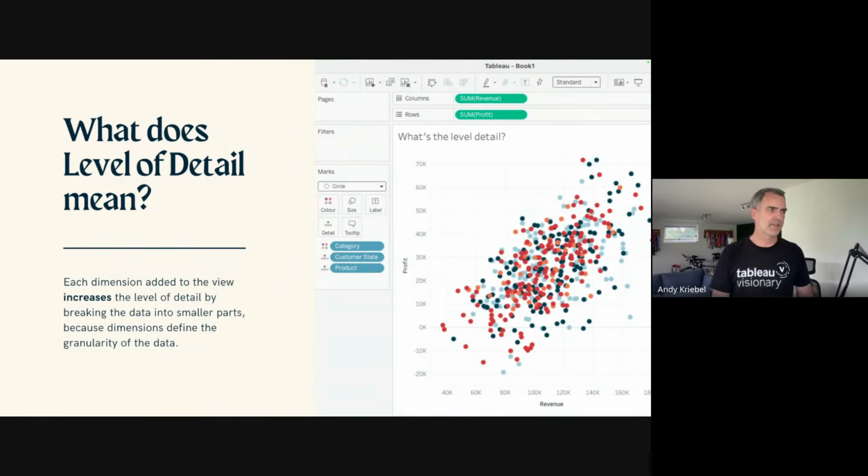Okay, so level of detail then means every time you add a dimension to the view, you are increasing the level of detail, meaning you're breaking it down into smaller parts. Okay, so in this particular example here, James Donder, what is our level of detail of this view here?